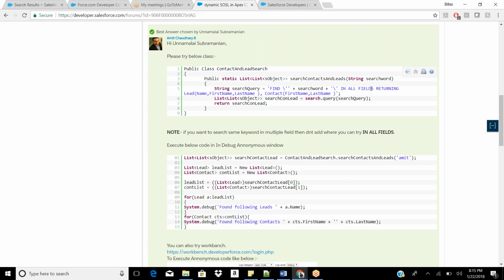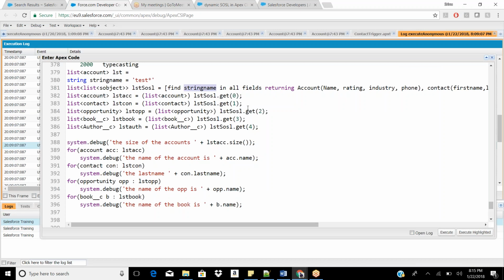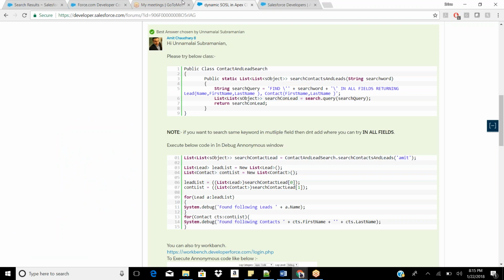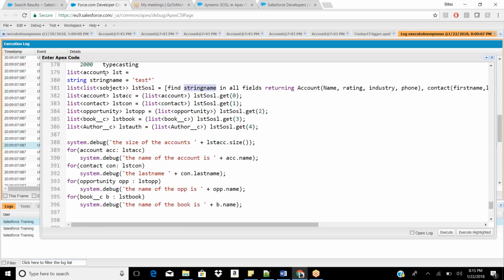So find search word returning search.query. Yes, that is what I missed. Okay, so you have to use search.query. So write your total query in a string. String SOSL query is equal to, so this is your string, you're writing everything in the string.